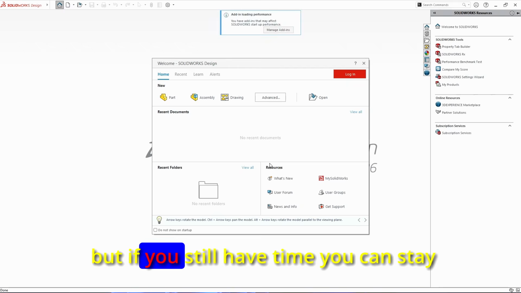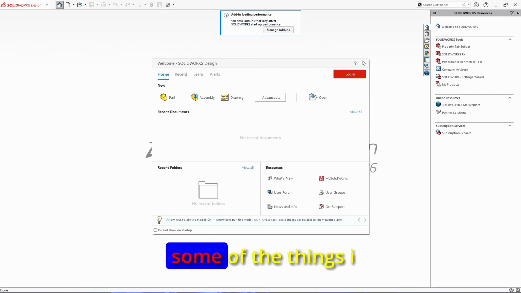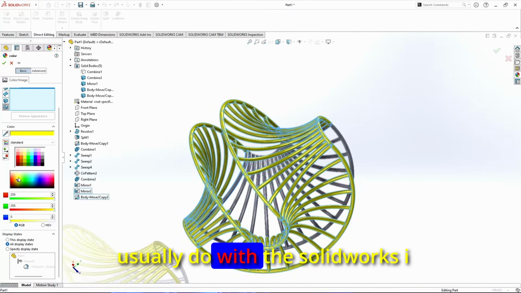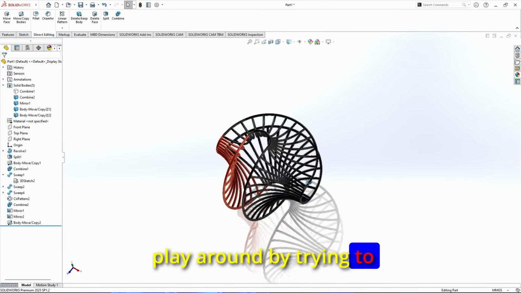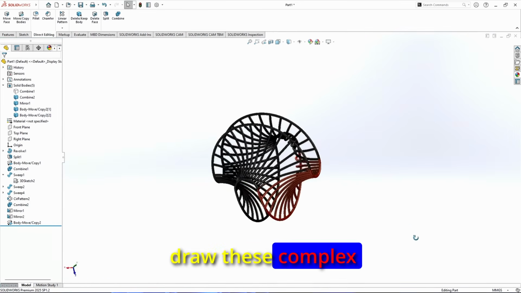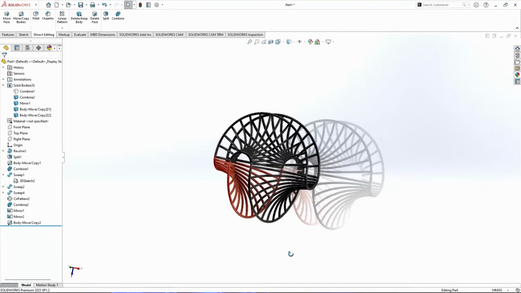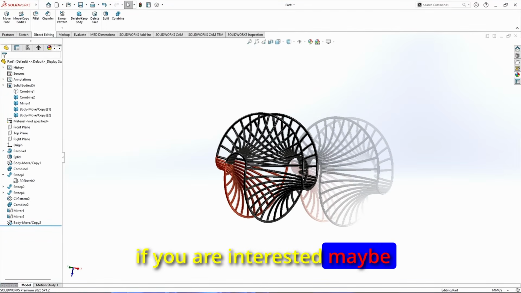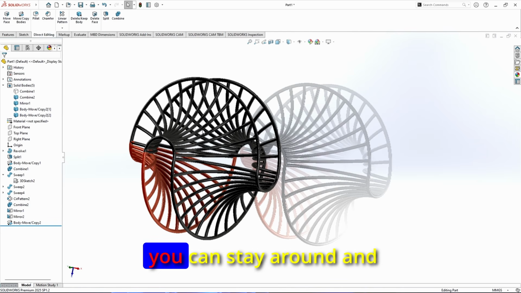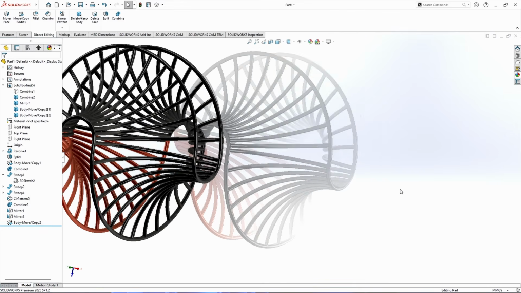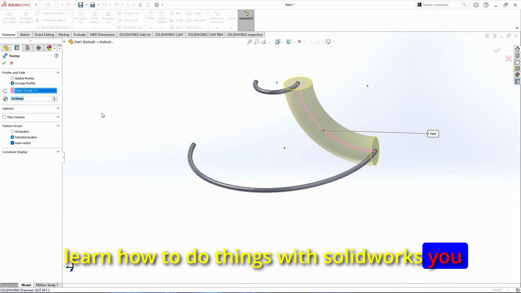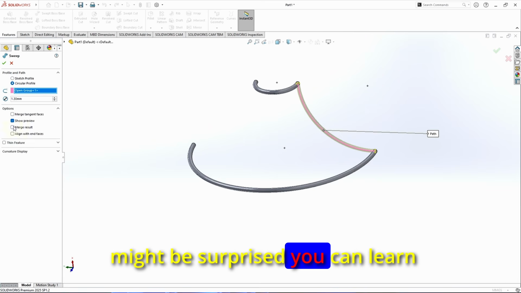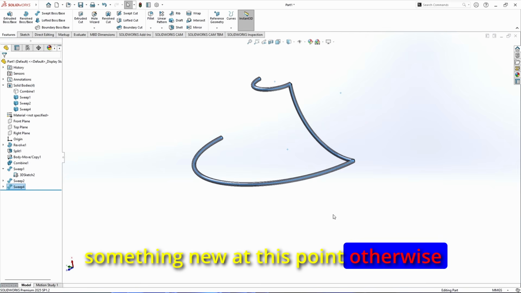But if you still have time, you can stay around and watch some of the things I usually do with SolidWorks. I usually play around by trying to draw these complex shapes in SolidWorks. So if you are interested, maybe you can stay around and learn how to do things with SolidWorks. You might be surprised, you can learn something new at this point.